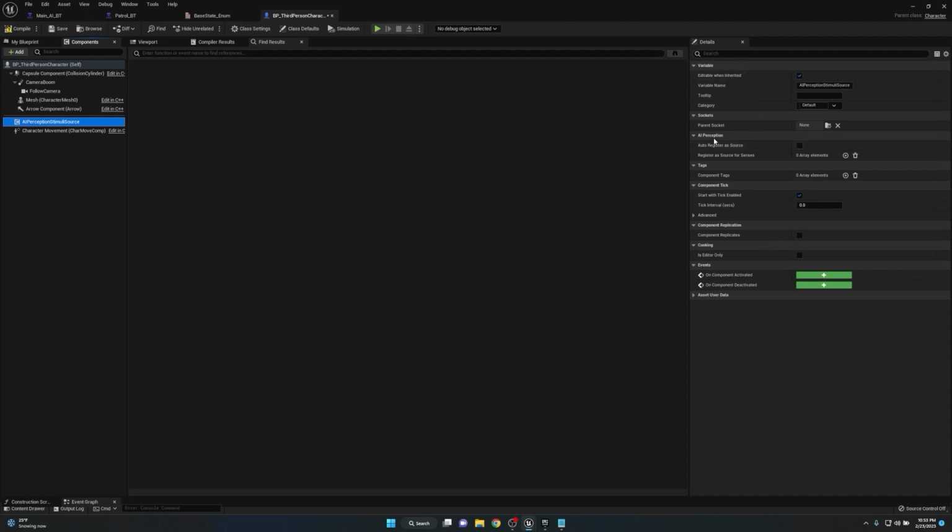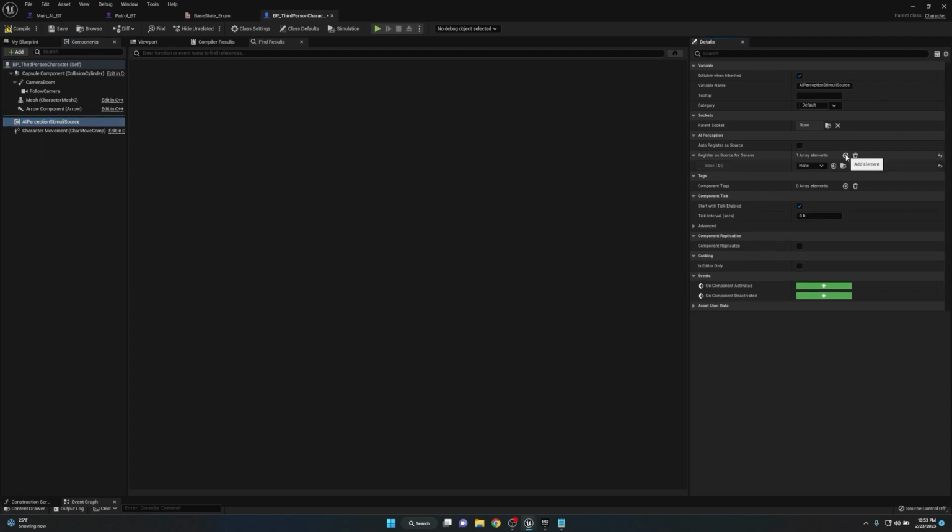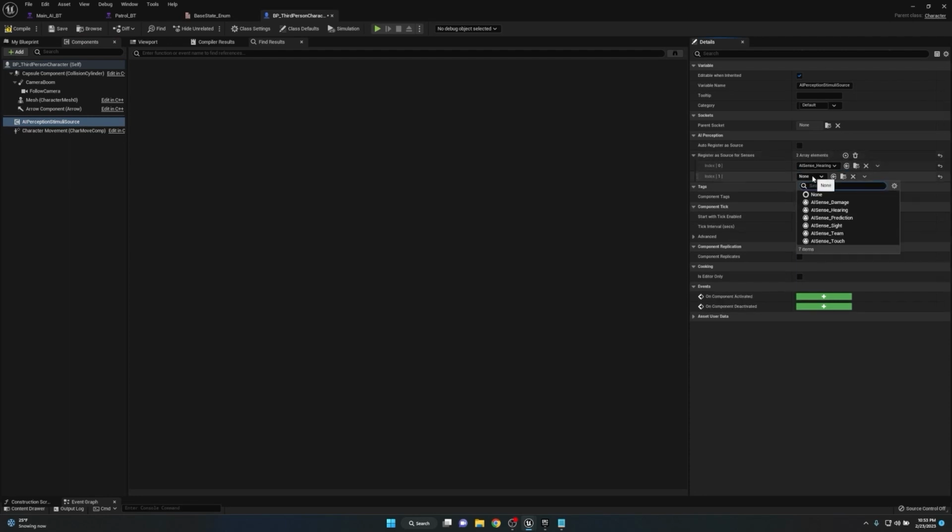So under the AI perception section here, we can go to register as source for senses, and we're going to add some array elements. Under index 0, we're going to switch it from none to AI sense hearing. And we're going to do this again and switch this time to AI sense sight. Now we are going to make some adjustments, but we're going to do this inside of the controller.